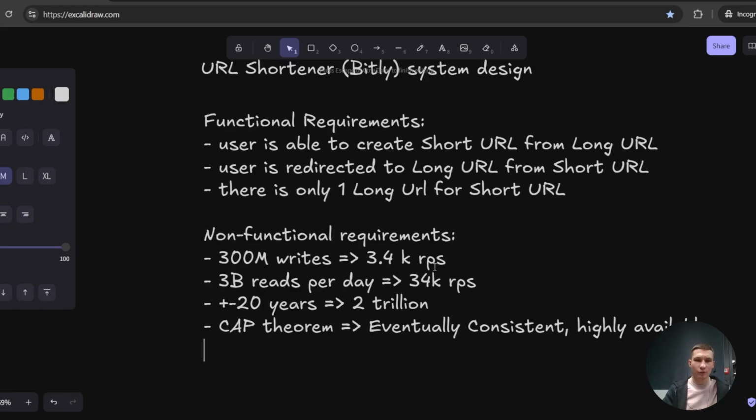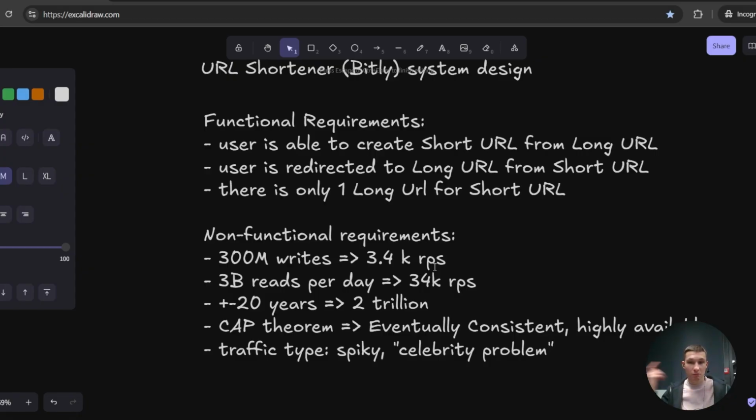The last point here in non-functional requirements is the traffic type, and I would say it's spiky, aka we have a celebrity problem here. Why? Because some celebrity might post our short URL on social media, and let's say the post on Twitter with our link got 1 million reads. Let's say 20% would just come and click on this link, and we will have 200k reads exactly at the same time. So we should be able to handle this as well.